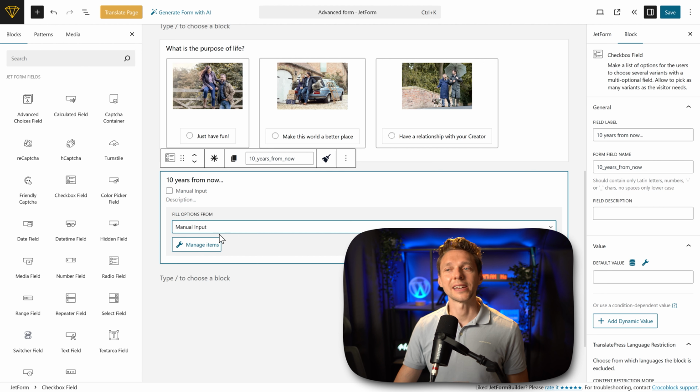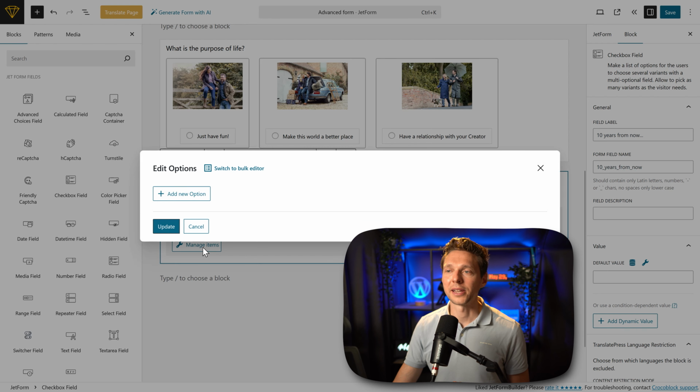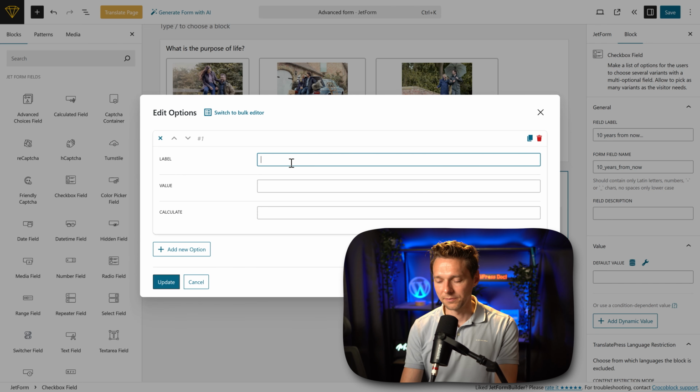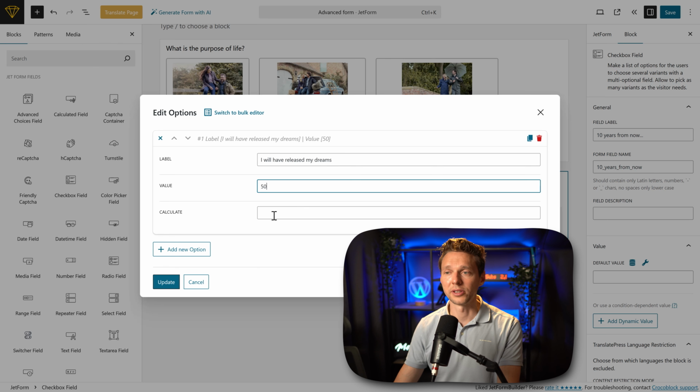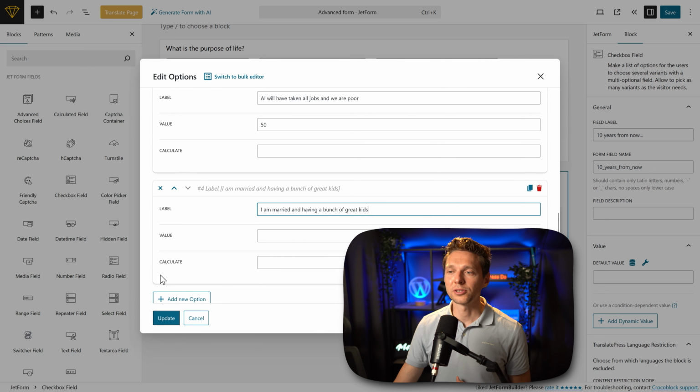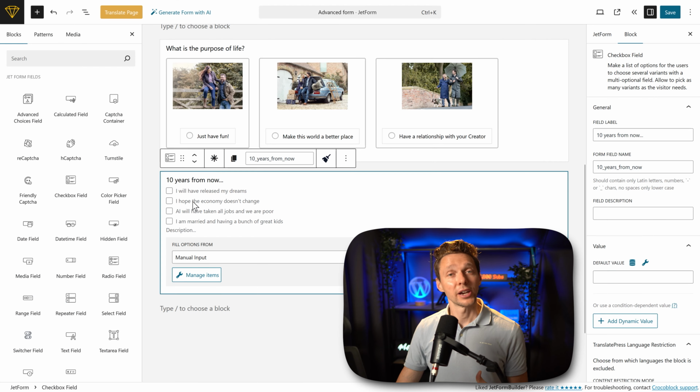If you just want to create a manual input, click over here on manage items. We can just create simple, different kinds of options for our multi-select box. The first label will be, then you can give in a value for the calculation. Second option, and once you have created all your options, you press over here on update. There we are, and now we have simply created our multiple checkbox.